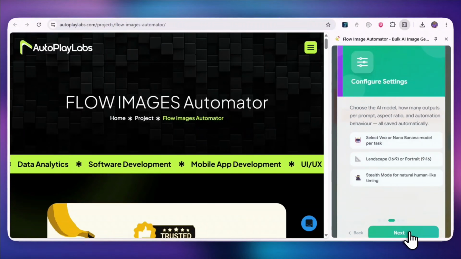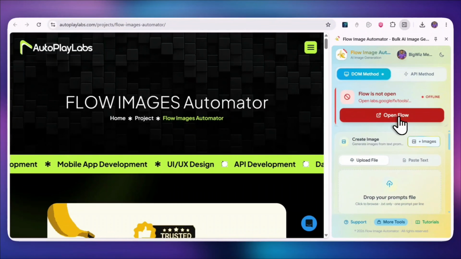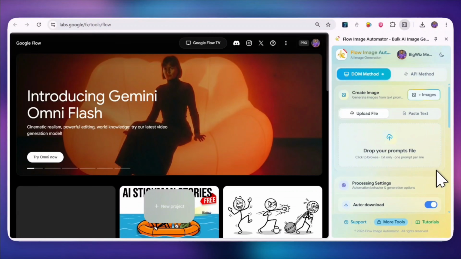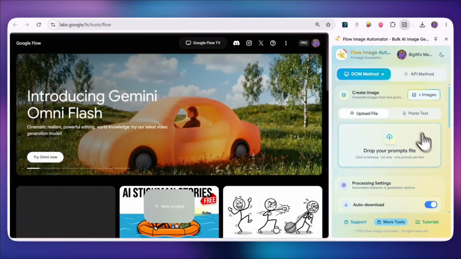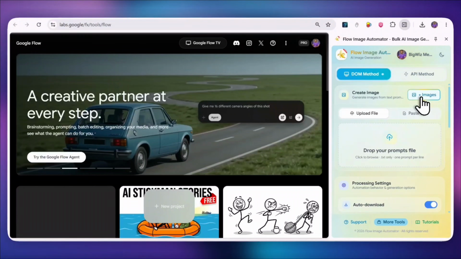Before you can use it, you have to make sure you open Flow. So I'll click Open Flow, and you can see we've successfully opened Flow. Now we're about to create images. To keep our characters consistent, we have to add reference images here.